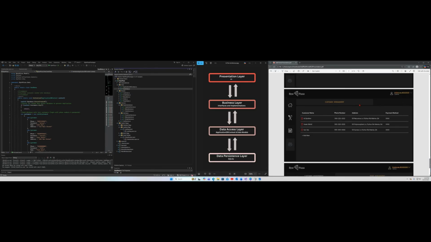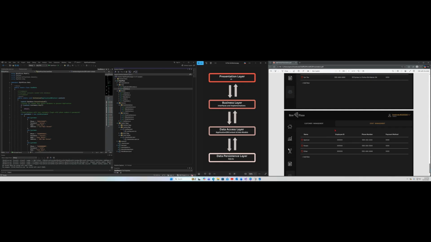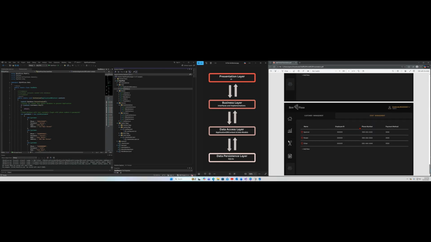The cashier also has the ability to manage customers. They just do not have the ability to manage staff like administration does, as you can see here. So that is our staff-facing part of the application that will be implemented in the future.